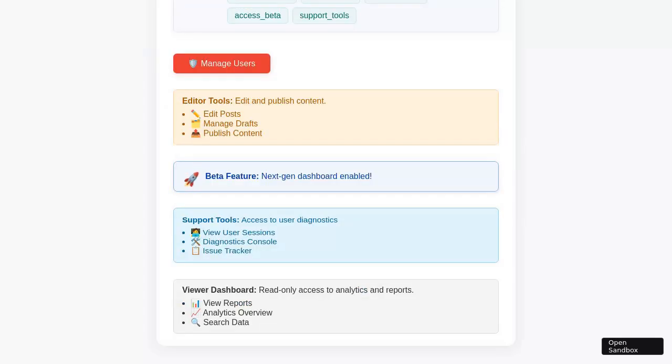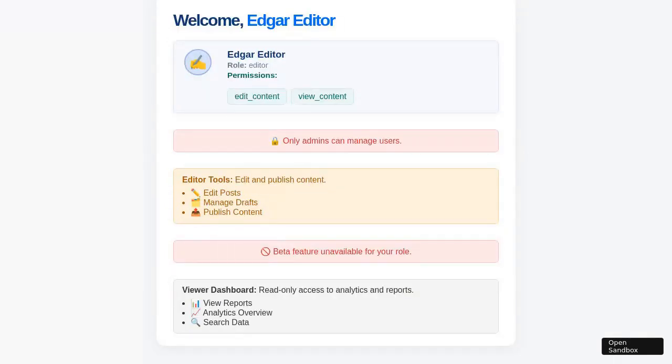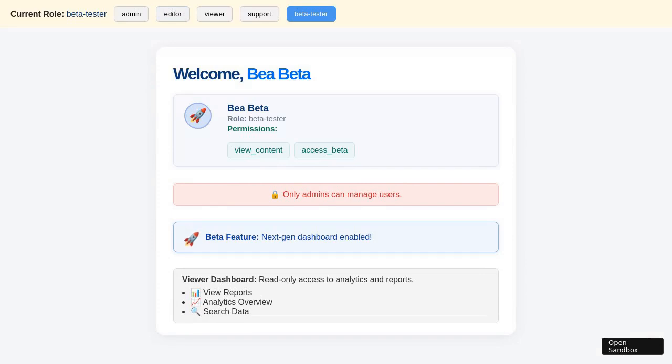Next, the role is switched to admin using the role switcher interface. The dashboard updates and features exclusive to administrators become visible. These include the Manage Users button, admin-only panels, and any editor, beta, or support tools also accessible to admins. The dashboard is scrolled from the top, giving a thorough view of each section and the newly revealed admin features. The admin-only UI elements stand out in the interface, confirming their restricted availability.